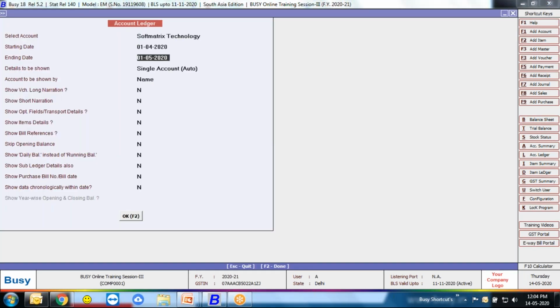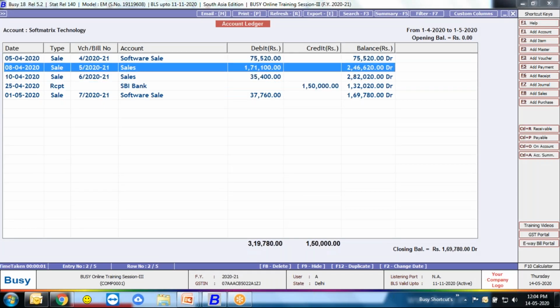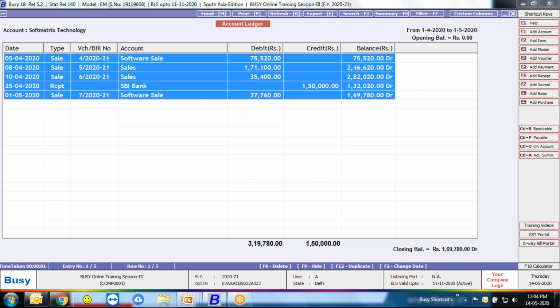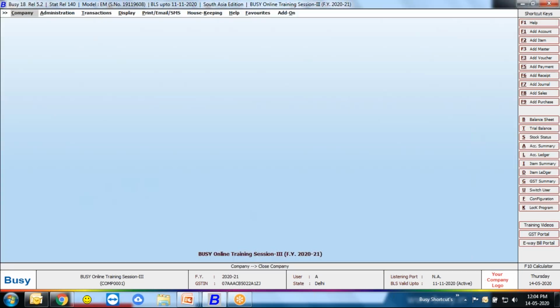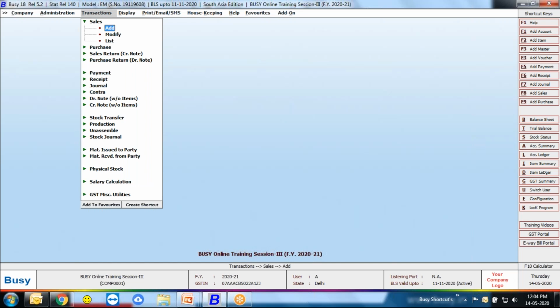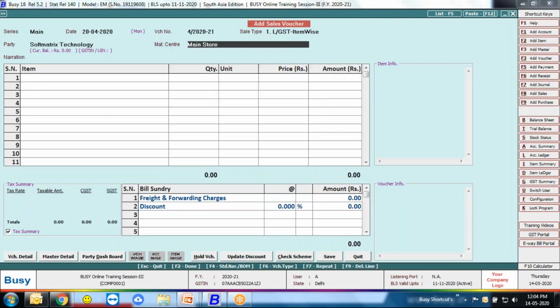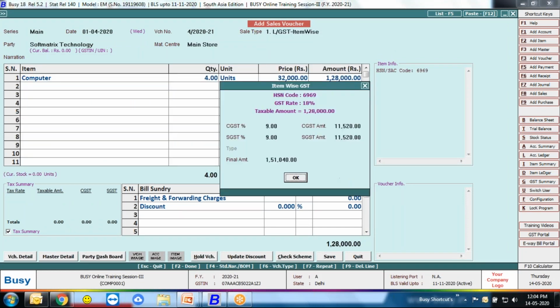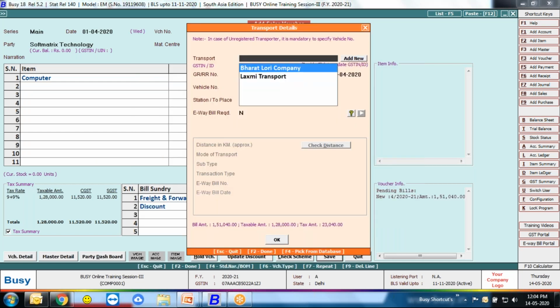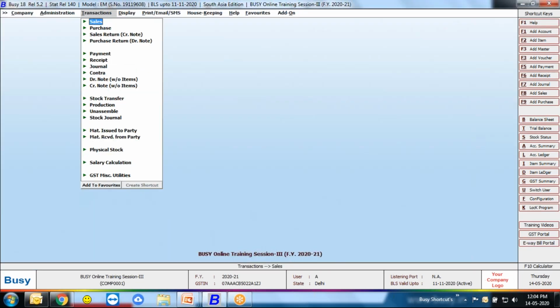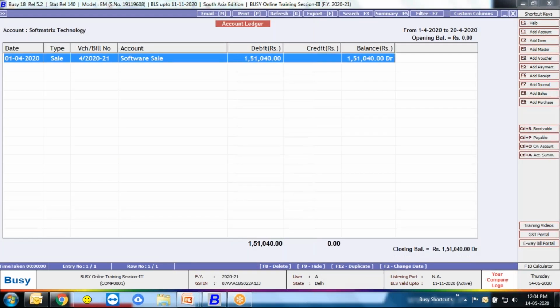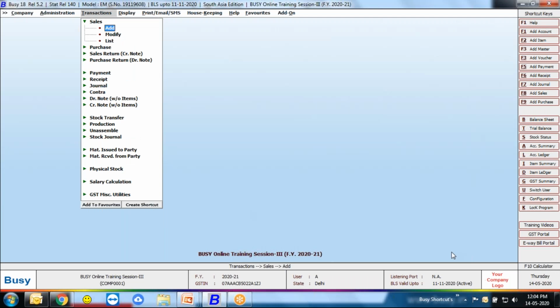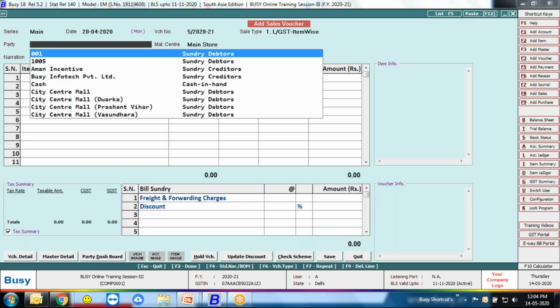Now just open its ledger and delete all the transactions to understand in a better way. Now the ledger is blank. Sale invoice, Softmatrix. Just check its ledger, Softmatrix. The ledger balance is 1,51,040 rupees. Okay, now again generate a sale invoice.